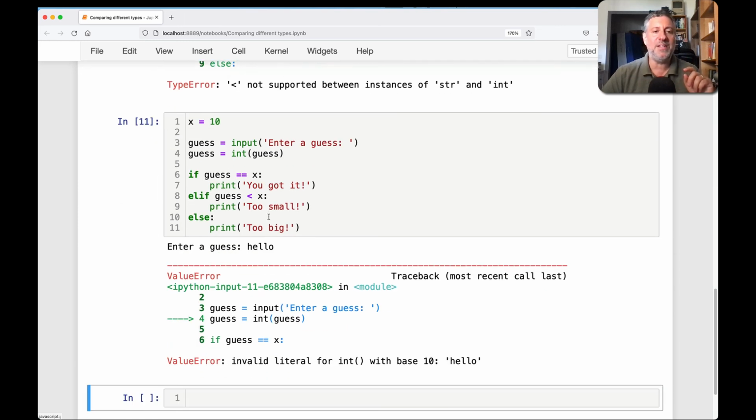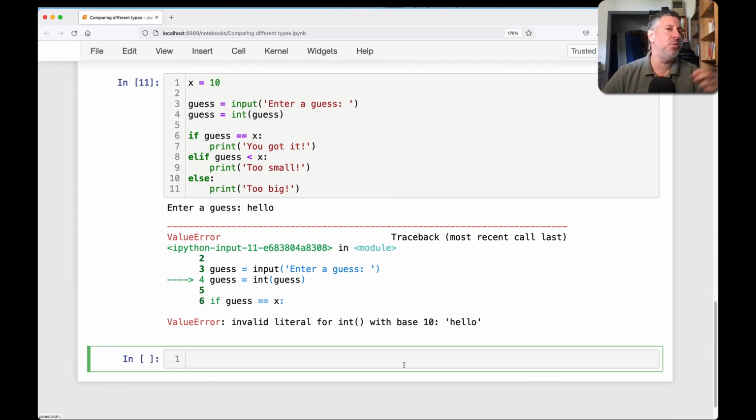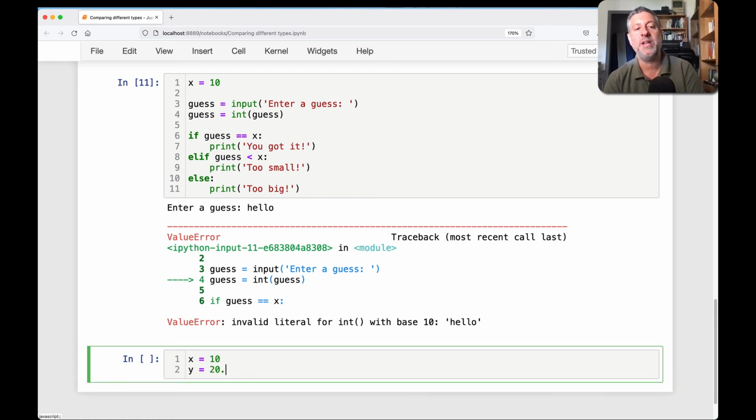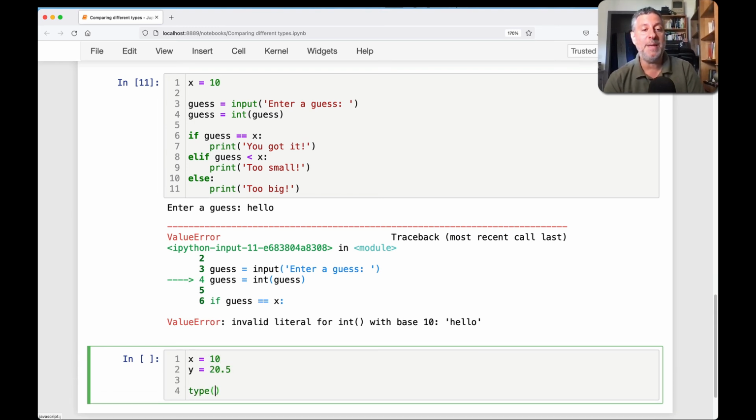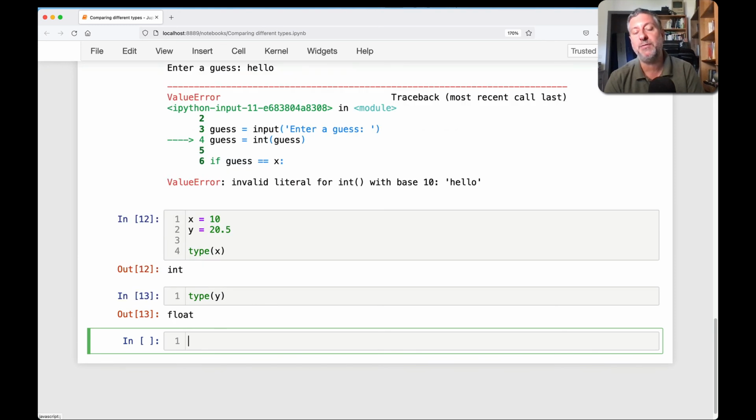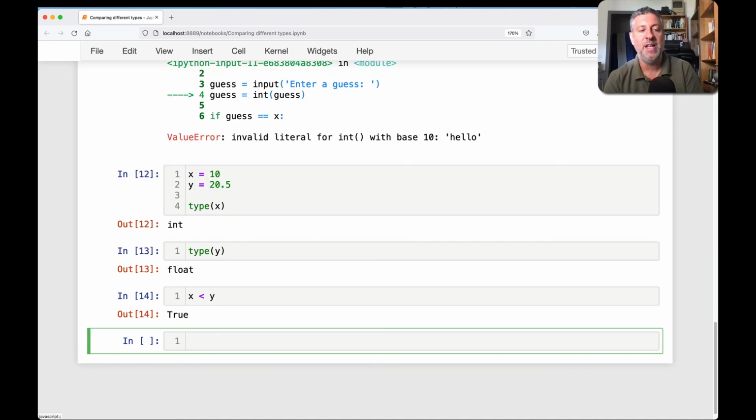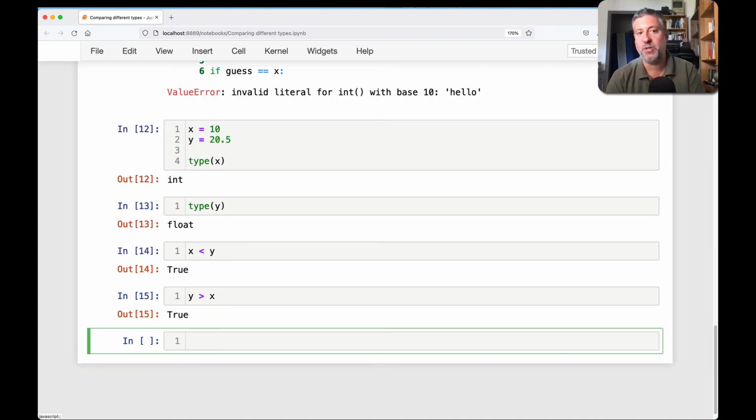I'll add one little thing to this, which is there are sometimes two different types that are comparable. What if I say x equals 10 and y equals 20.5? Well, the type of x is an int and the type of y is a float. But Python knows that both of these are numeric and they are comparable. So I can say x is less than y and y is greater than x, and all this will work just fine. So are we always unable to compare across types? No. Often though, yeah, and you should assume that's always going to be the case.